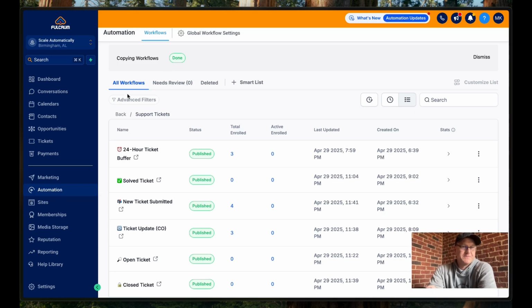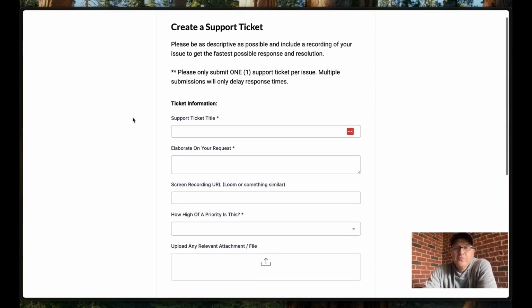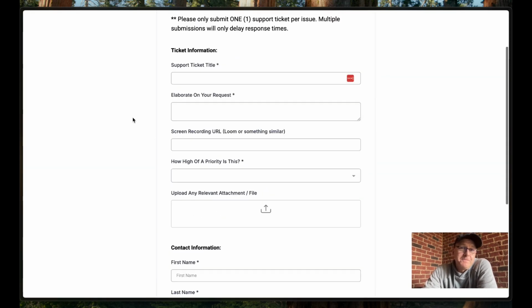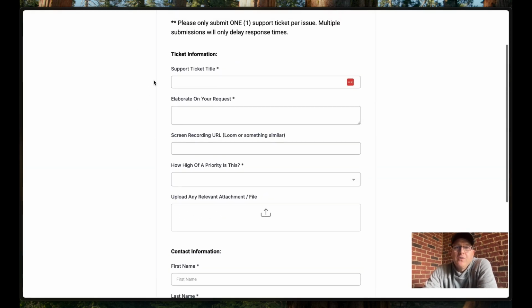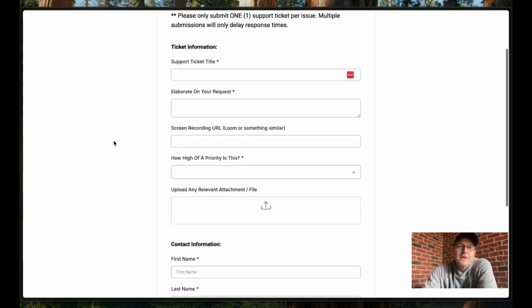Okay, so now the question becomes, how do you set that up? And in this video, you are going to learn how. Let's hop over to my computer and we'll walk through this. All right, so there's a few primary areas that we need to set up. One is the support ticketing form, a place where your clients and customers can submit their information, and then we need to do something with it.